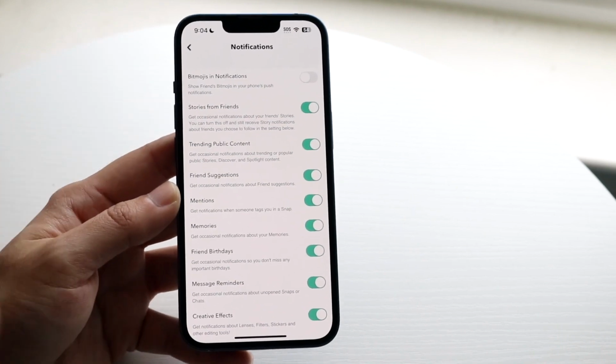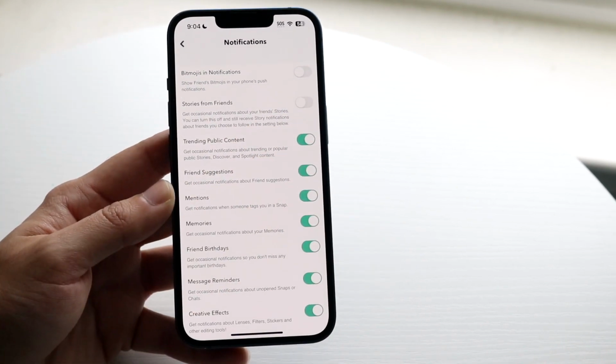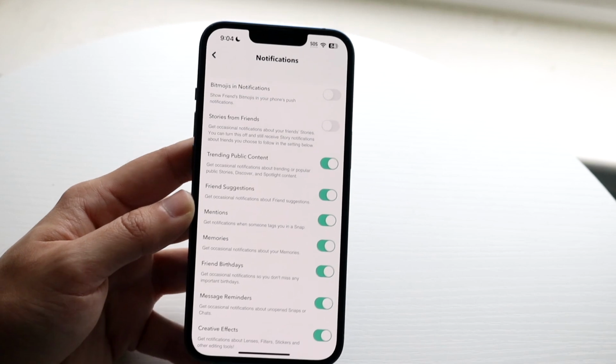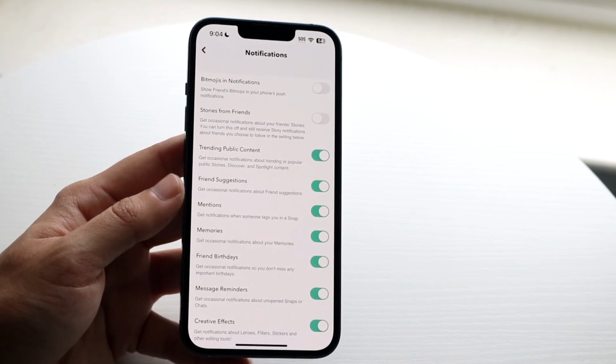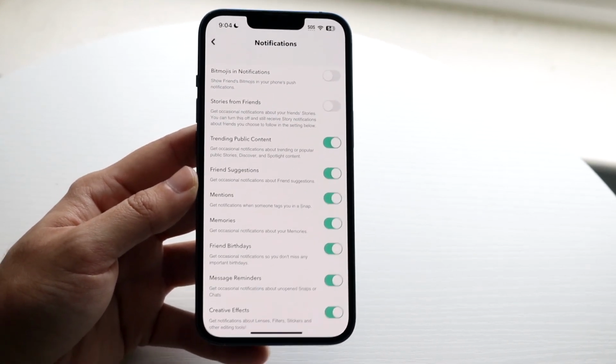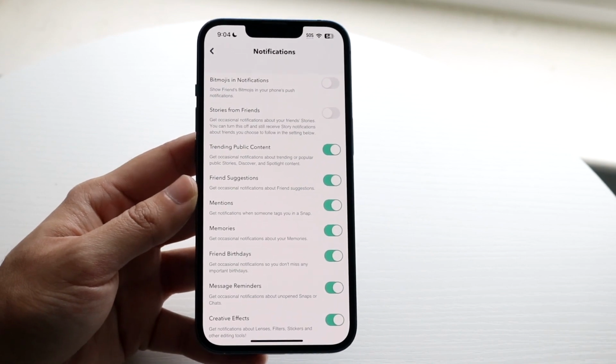This is the specific notification you want to turn off. If you don't want to be notified of those random things that keep popping up, like Snapchat Unviewed Story, then go ahead and turn that off. And that is basically the main way you can go ahead and fix this.